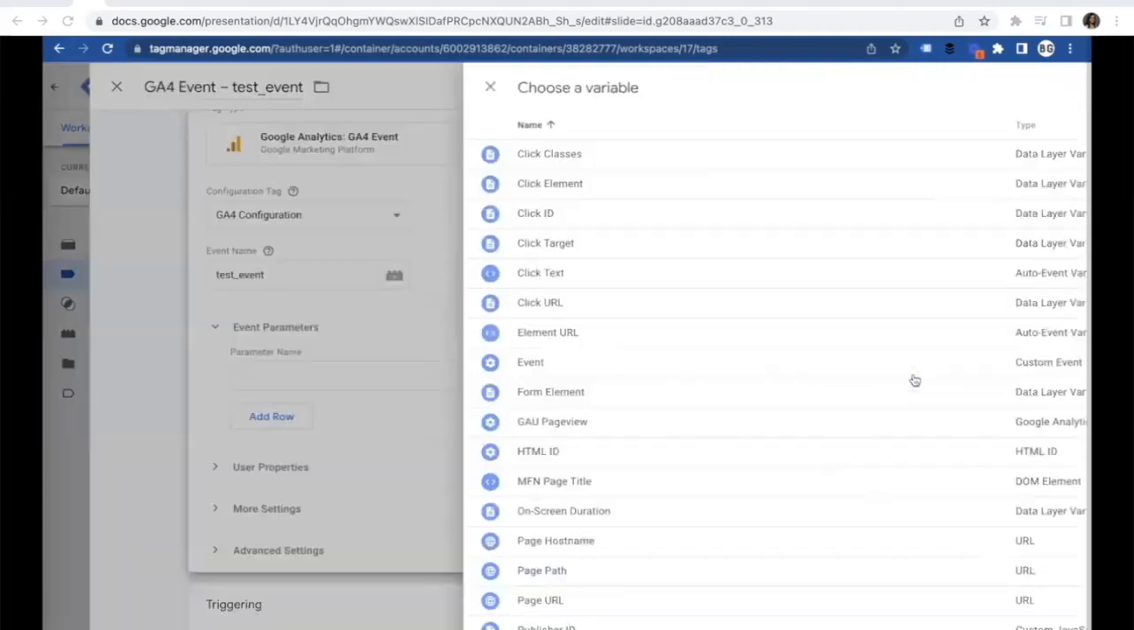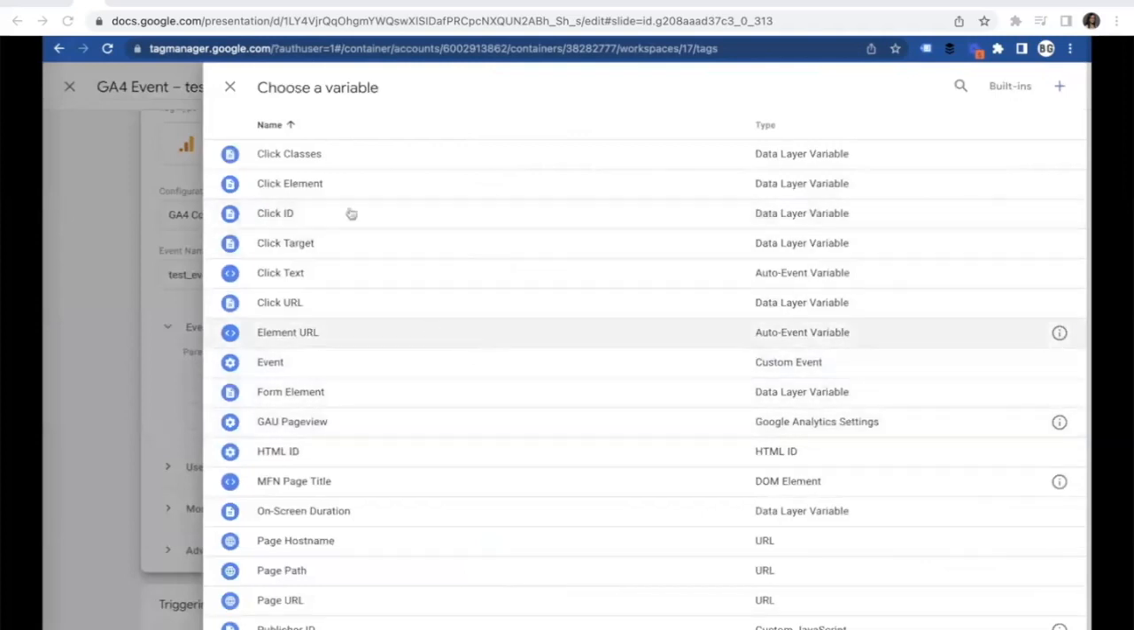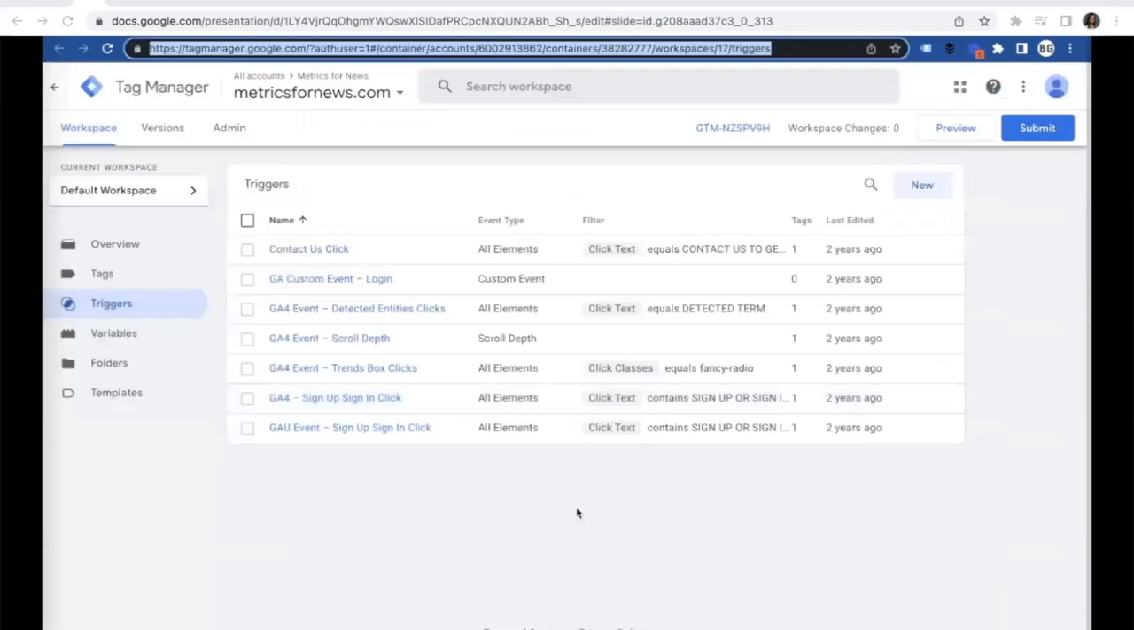That's the nice thing about these dynamic variables, which will also come into play on the triggers, which we'll talk about right now. Here's the triggers page, okay? And these, again, are the ones we already have set up for metrics for news. And you can see there's one that's from Google Analytics Universal. There are others that are for GA4.